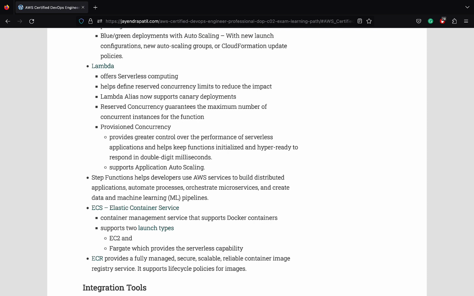It supports two launch types, EC2 and Fargate. Fargate provides a serverless capability. Elastic Container Registry provides a fully managed, secure, scalable, reliable container image registry service. It supports lifecycle policies for images and supports image scanning.